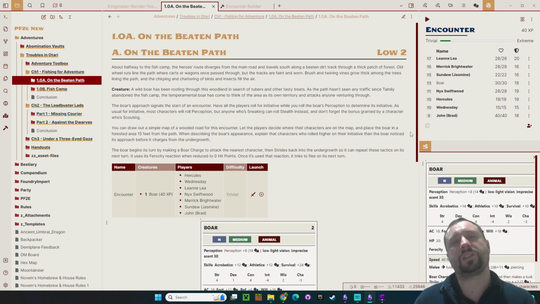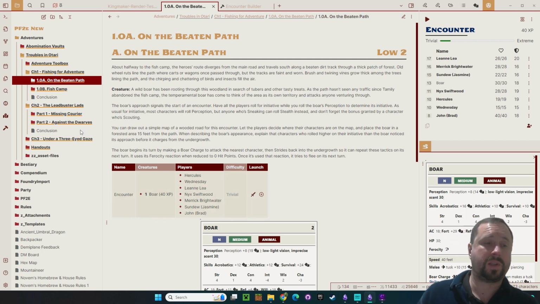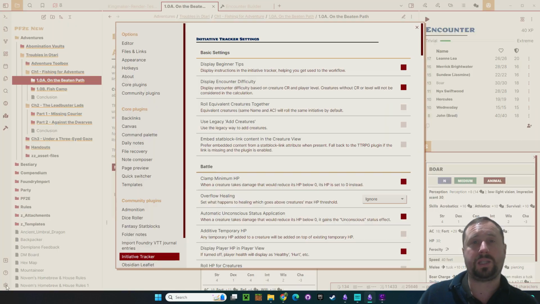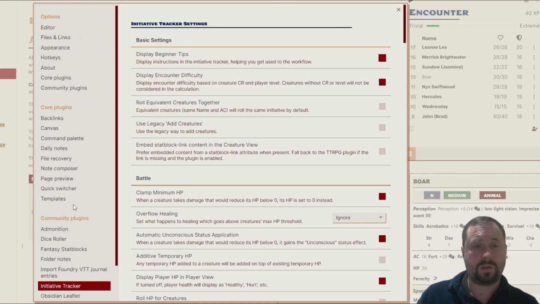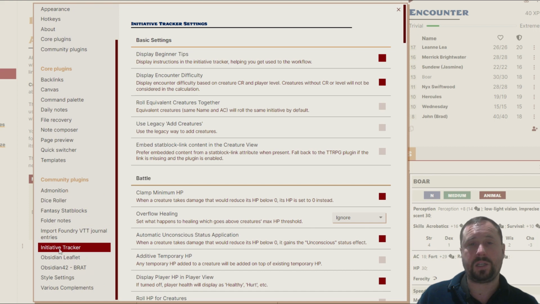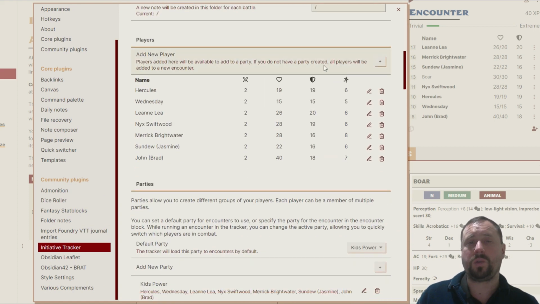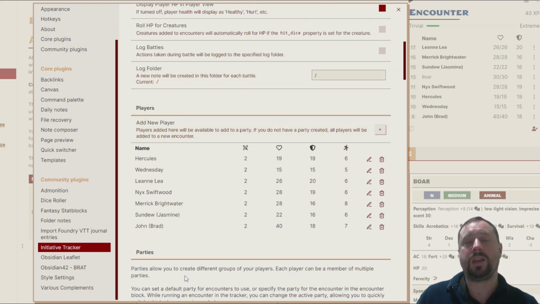Alright, we want to take this a step further. We want to create a balanced encounter for our party. And how do we do that? Well, first things first, come down here to Settings, come down under Community Plugins and Initiative Tracker again. And you want to make sure that you've got your players added in here.